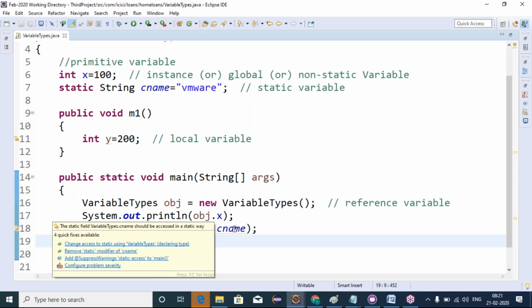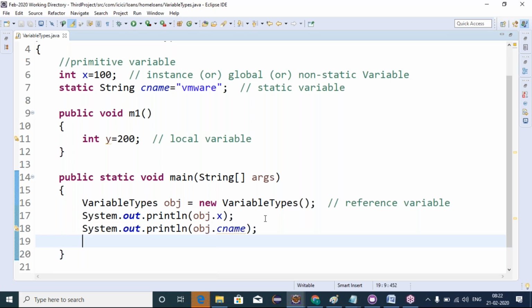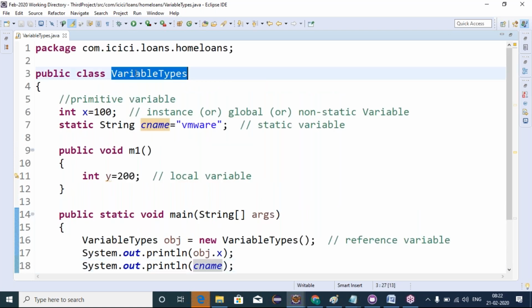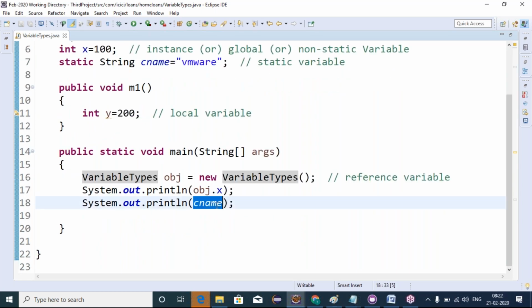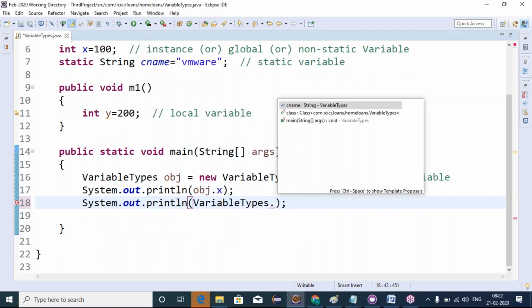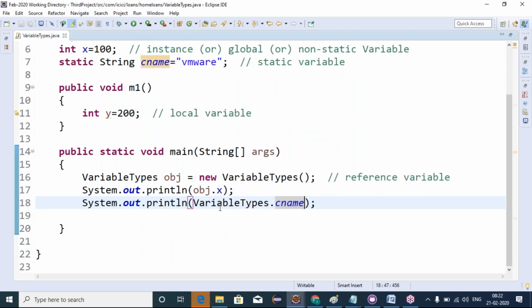We should not access static variables through a class reference. The way to access static variables is different. We can access the static variables either directly, by calling CNAME, no warning, right? Or indirectly with the class name. What is the class name here? Variable types. Directly we can call CNAME, or indirectly VariableTypes dot CNAME. Got it, friends? Static variables can be accessed either directly or through the class name, but instance variables are accessed through a class reference.